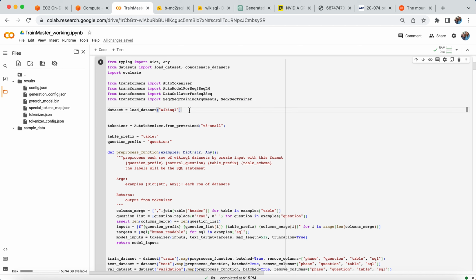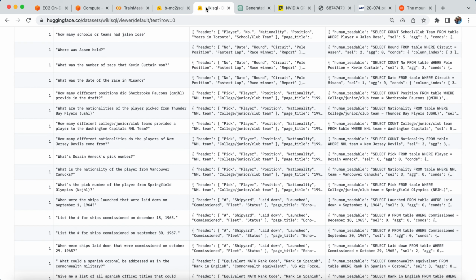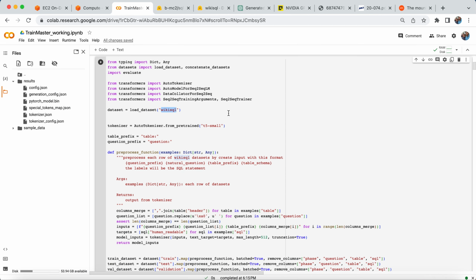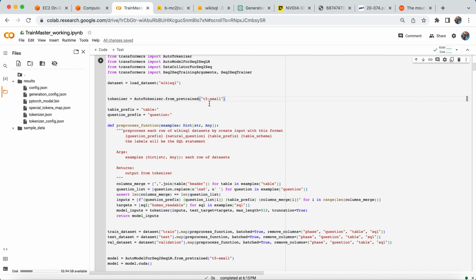The first line we did is load dataset WikiSQL. If you go to Hugging Face, this is the WikiSQL dataset. You can just copy its name and provide it over here. And then next I am loading T5 small. This is the model that I am going to train today.